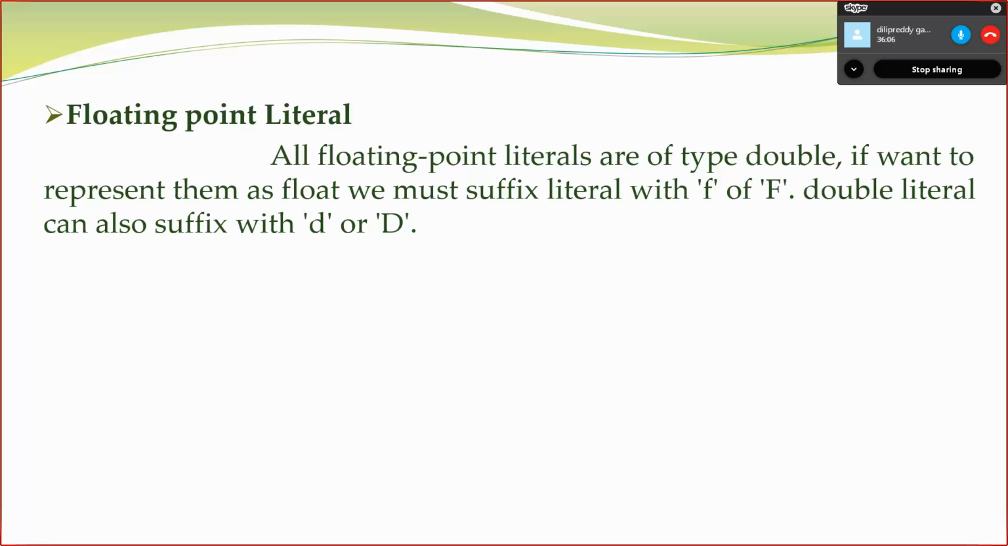Did you understand? Suppose I have one method like add(float a, float b). I'm now calling this method add and passing 10.20 and 20.20. That method cannot be called, because in my method the type is float, but the default floating type is double. I cannot call it, correct? So at that moment what do I have to change? I have to pass 10.20f, 10.20f. That means it belongs to float.